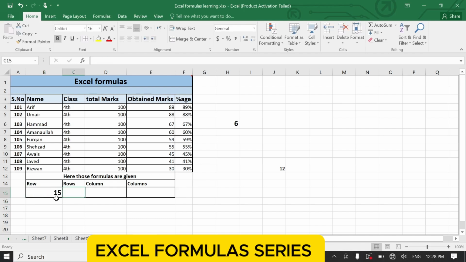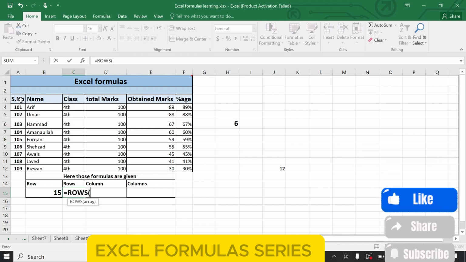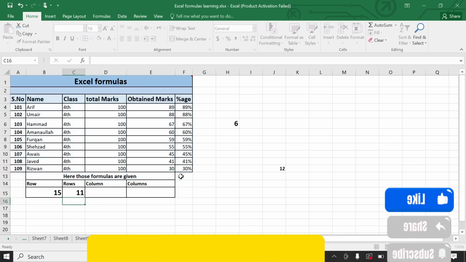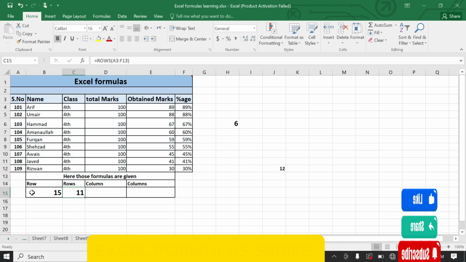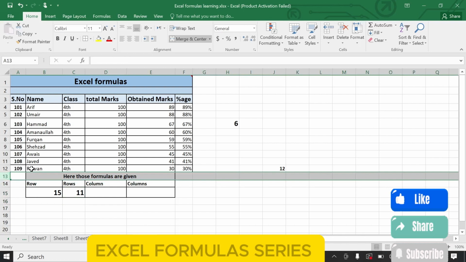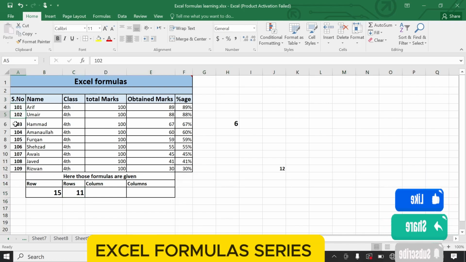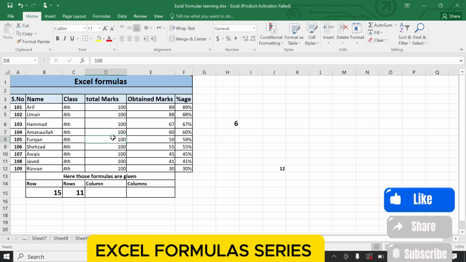So like this way. But what does the ROWS formula do? It counts the rows, as I have already told you. Press equal to and write the ROWS formula, press the tab button, and then select the range from which you want to calculate the rows, like I have selected, and then hit enter. It is saying that 11 rows are there, but why? If I count from here, it is 1 2 3 4 5 6 7 8 9 10 11. So 11 rows are there.